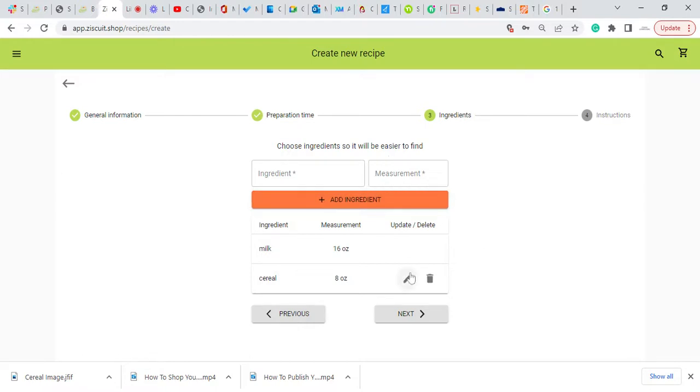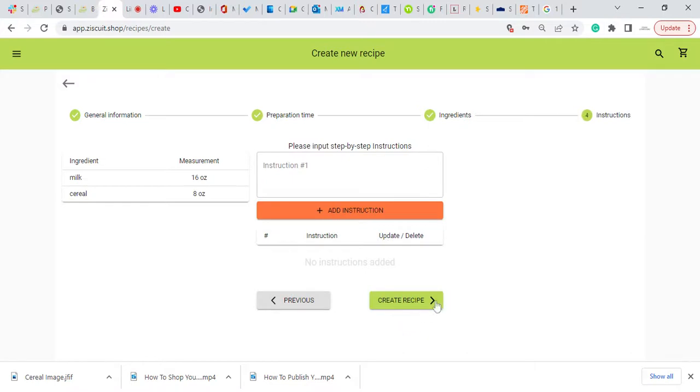You can add every ingredient you want and associate it with the category. And when someone selects your recipe, they'll have easy shopping. They can just add it, the entire recipe, straight to their shopping cart. Let's click next. Now we're going to have you enter your instructions on step 4.